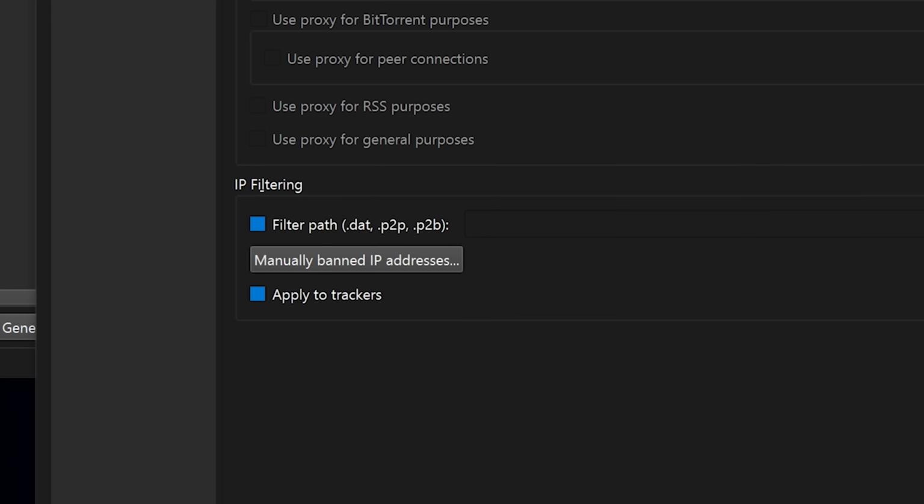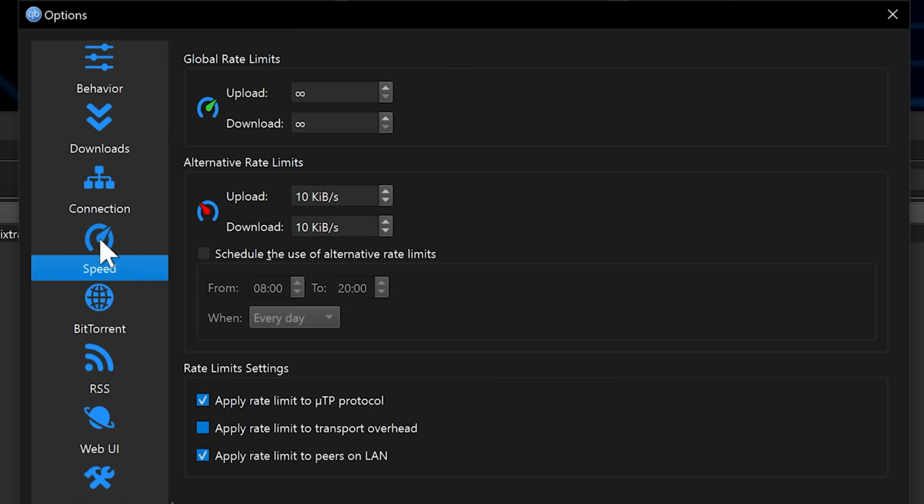Now that we've fine-tuned our connection settings, let's shift gears and zoom into the speed section. This is where we'll really put the pedal to the metal and optimize our download and upload speeds. Let's start with the global rate limits.